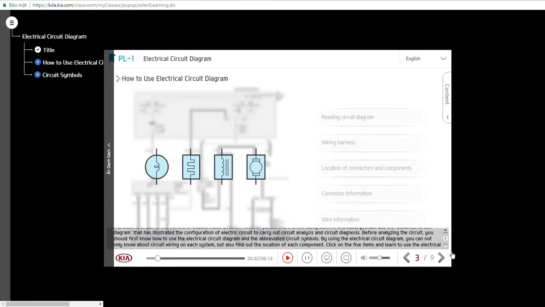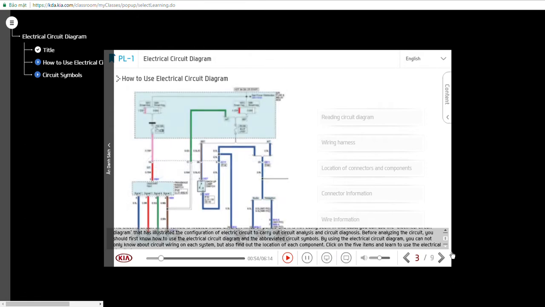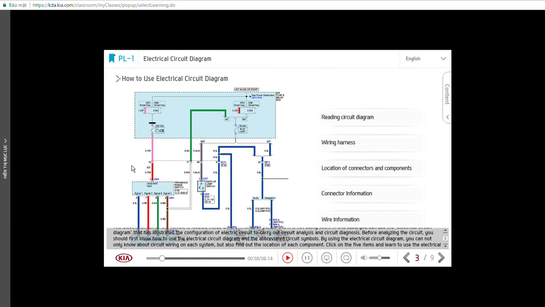By using the electrical circuit diagram, you can not only know about circuit wiring on each system, but also find out the location of each component. Click on the 5 items and learn to use the electrical circuit diagram.